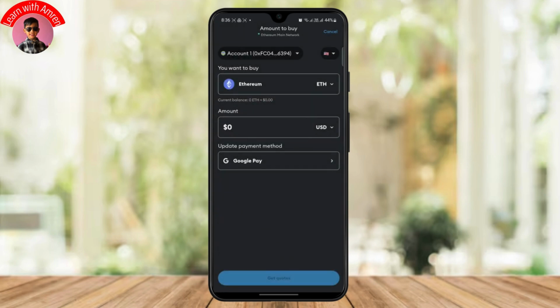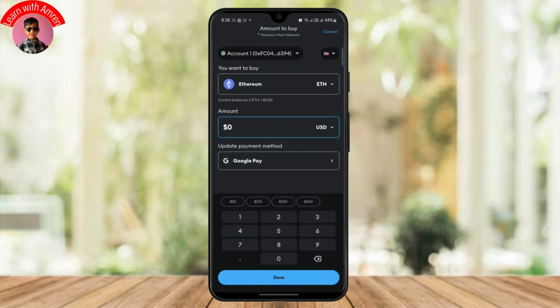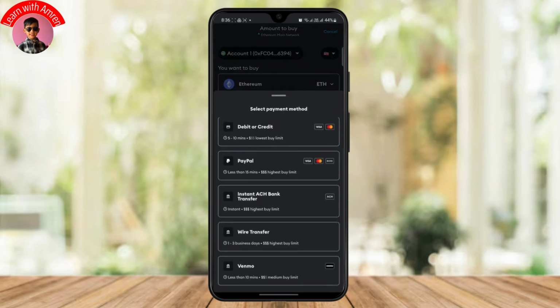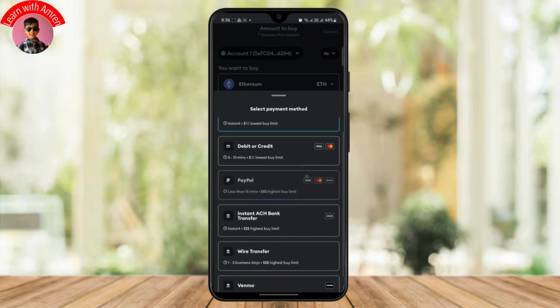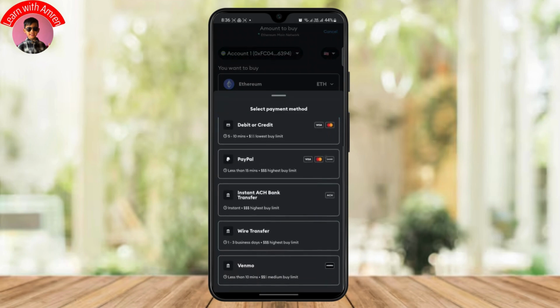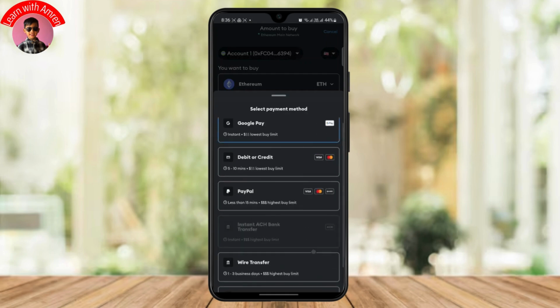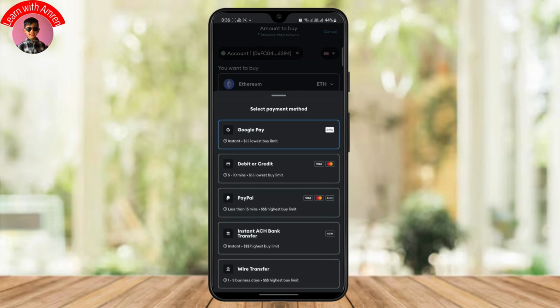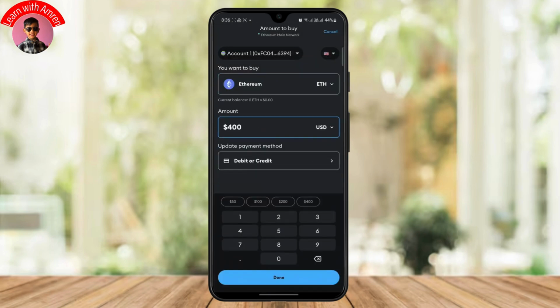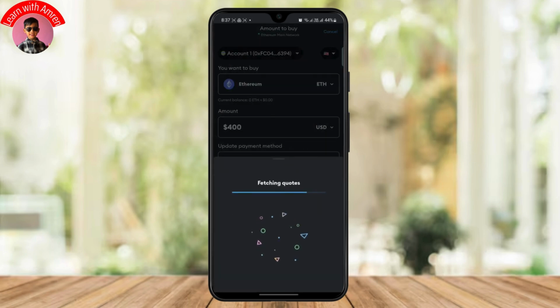So once you choose Ethereum, you just want to enter the amount that you want to use to purchase the Ethereum. And once you do that, you can update your payment method if you want. You can use Google Pay, debit or credit card, PayPal, Instant ACH bank wire transfer, or Venmo. So right now I'm just going to choose credit or debit card. Once you do that, tap on done and tap on get quotes.